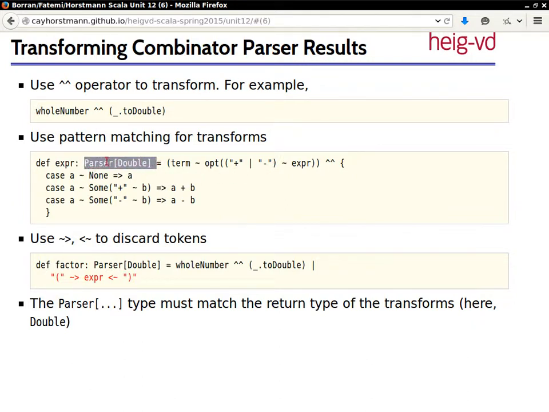I want to get a parser of double, meaning the value type is now double. And I need to get a double that's composed out of whatever came out of the term, which by recursion is going to be a number. So this would be a scenario where I have, for example, 4 plus 5 times 6. This here would be a term. And eventually, this would come out of parsing this sub-expression.